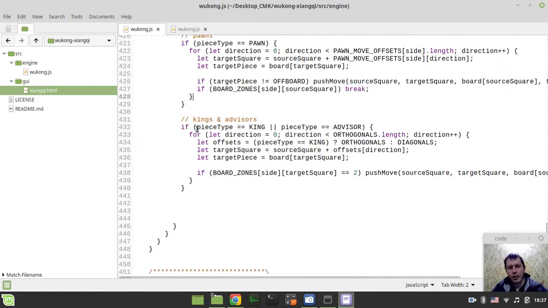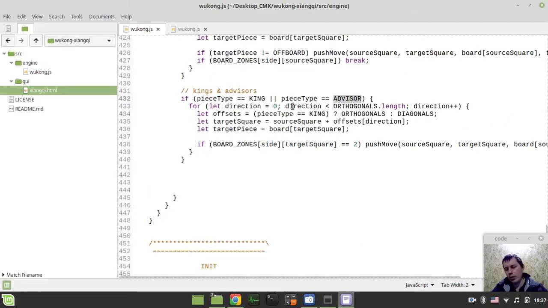Okay, here we're coming to this block, in case the piece type is king or advisor, and the difference between them is only the matter of the direction. So kings move orthogonally and advisors move diagonally, 1 square in both cases. So we loop over, in this case I use the orthogonal length. I could have also used the diagonal length. Literally this is always 4, because we only have 4 directions.